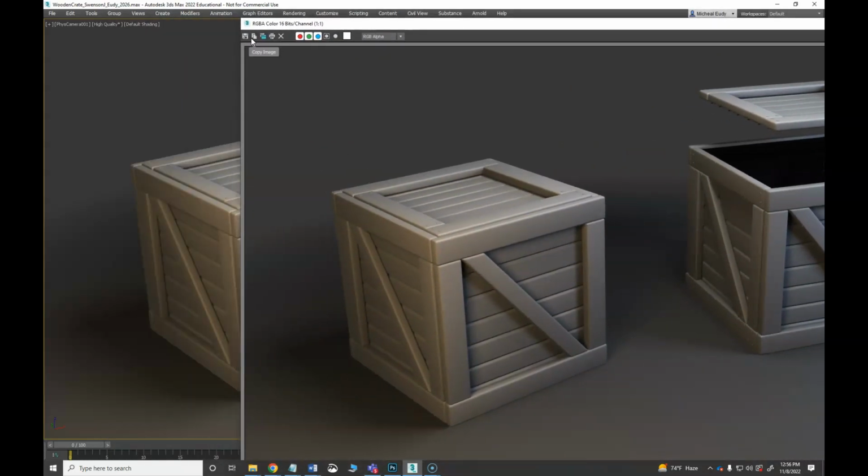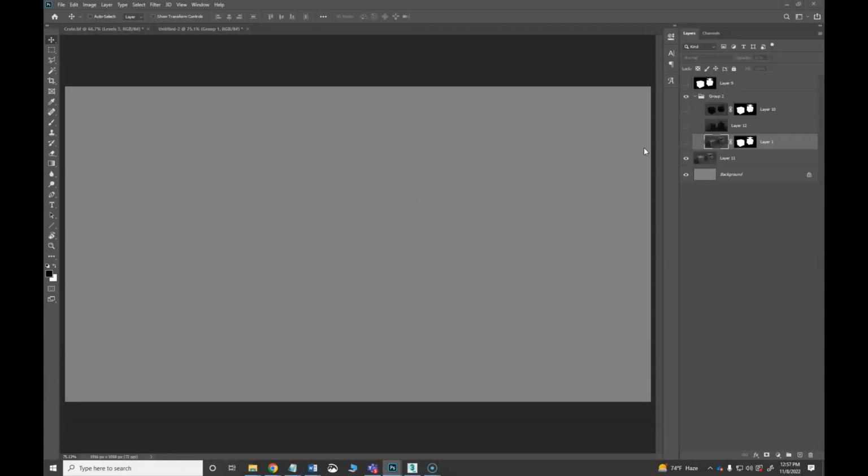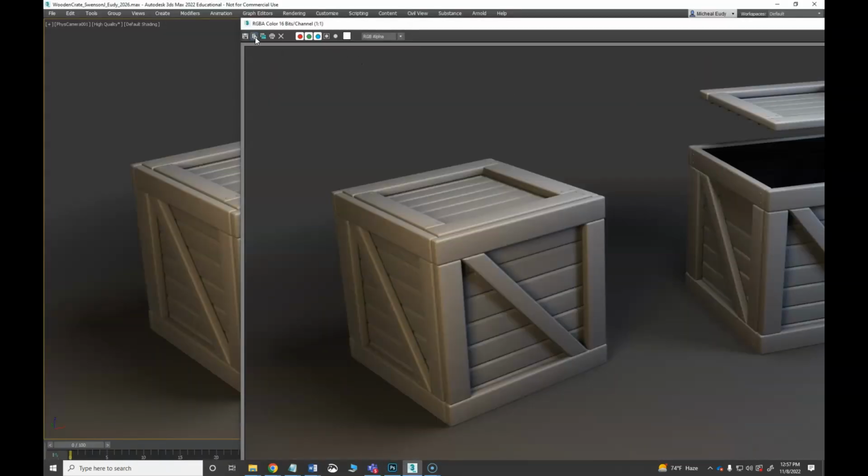Okay, so I'm just going to copy this. I've already set up a file over here in Photoshop, and so I am just going to paste it, Control V, and why didn't it copy it? Maybe I missed it.